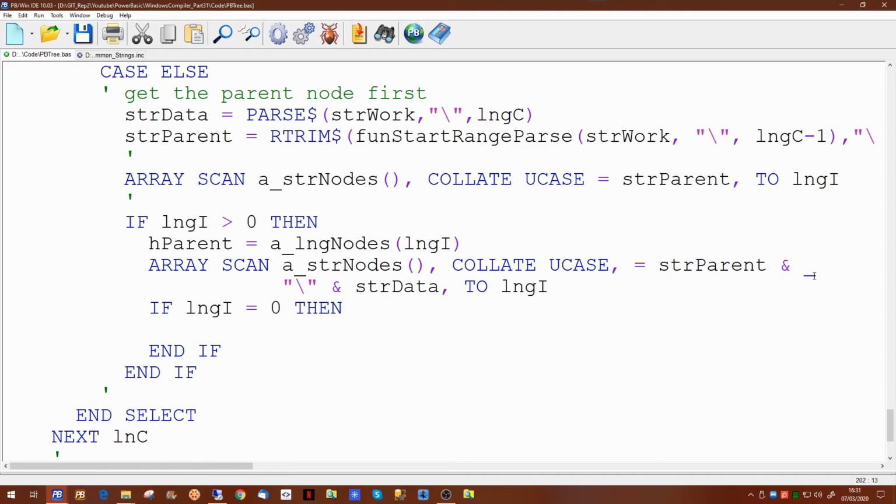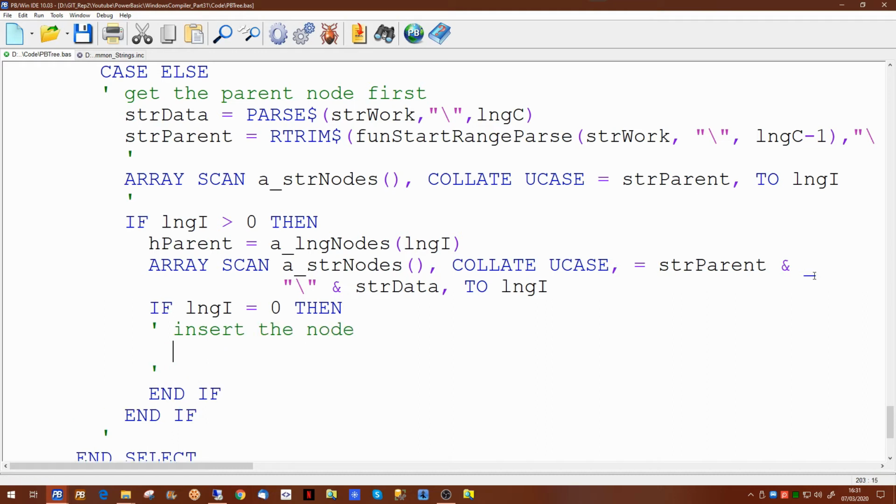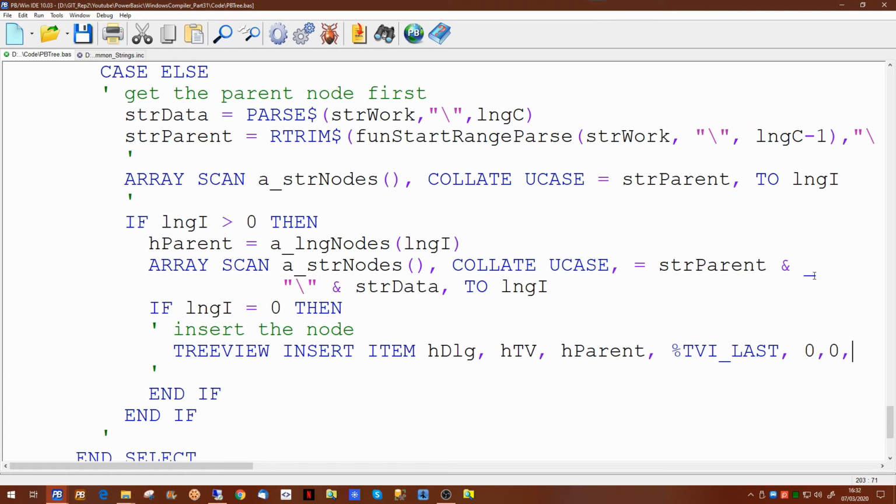And if it's not found, then we're going to insert the node. This double checking is necessary because you wouldn't want to duplicate the entries in your tree. And again, we're using a tree view. And we're using each parent this time because we know the parent handle. And we're using TVI last. And again, we're putting 2 zeros here because we don't have an image list in here for any images in the tree control. And the data we're putting in, and again we're storing that in a handle.